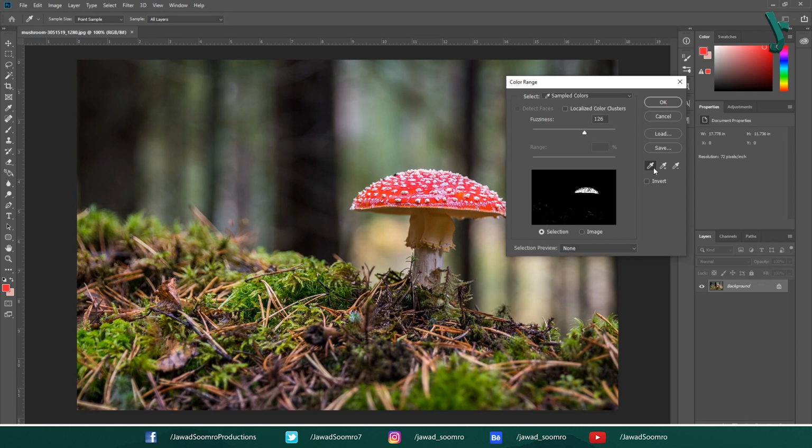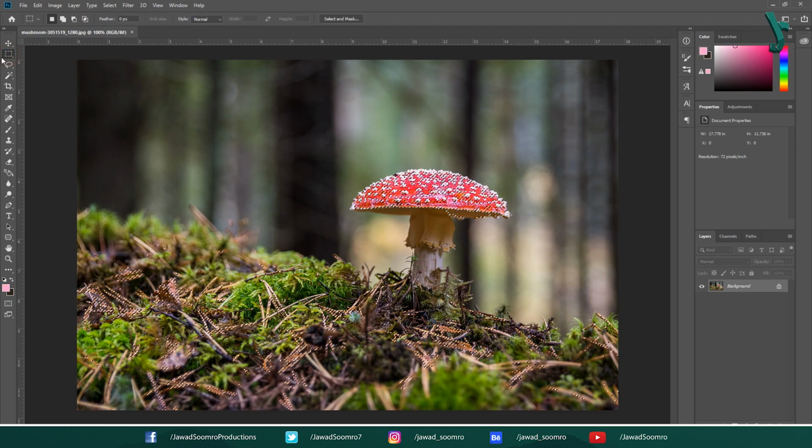Step number 6. You can further refine the selection using the Add to Sample tool, an eyedropper with the plus sign, and the Subtract from Sample tool, an eyedropper with the minus sign, to include or exclude the specific areas.